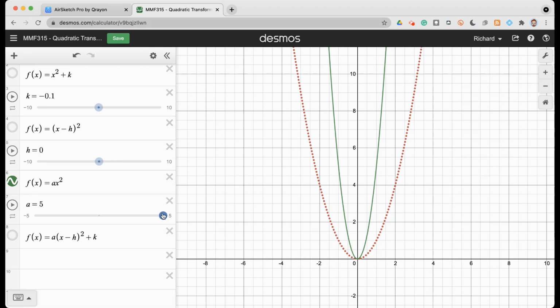If I go the other way, down here, having a big negative number actually shrinks the graph as well, but you can see that the graph is now upside down. We'll talk about reflections in a second, but I just want to point that out.